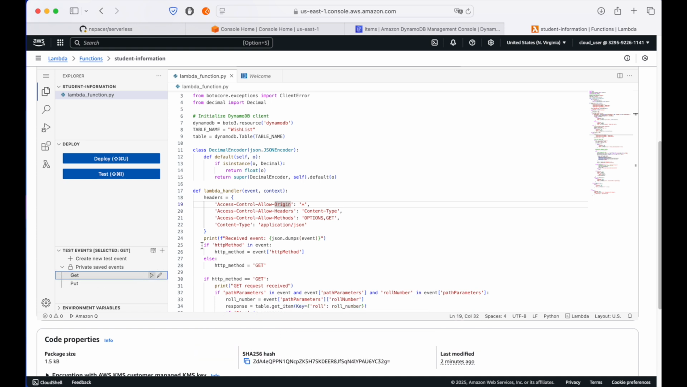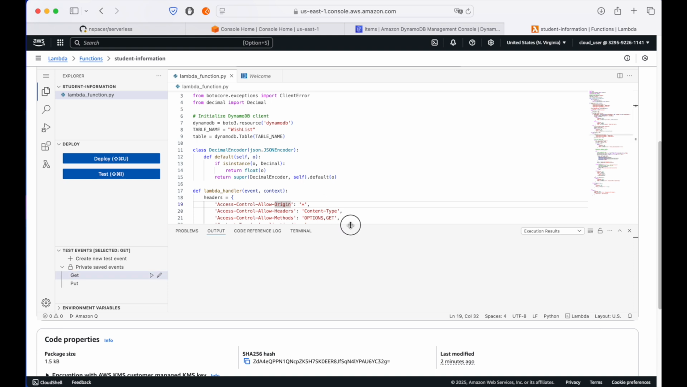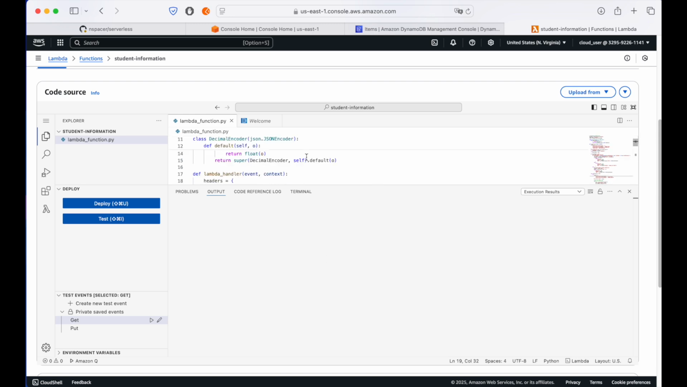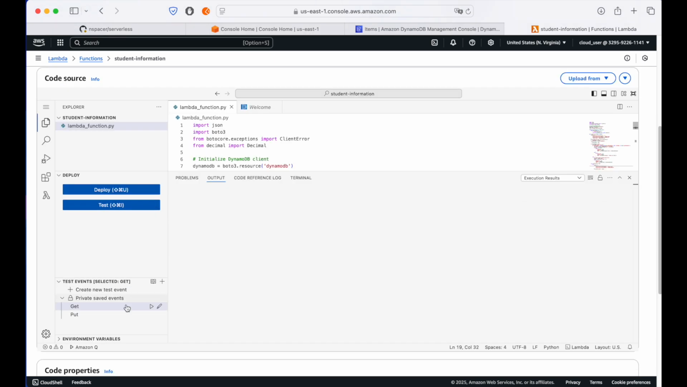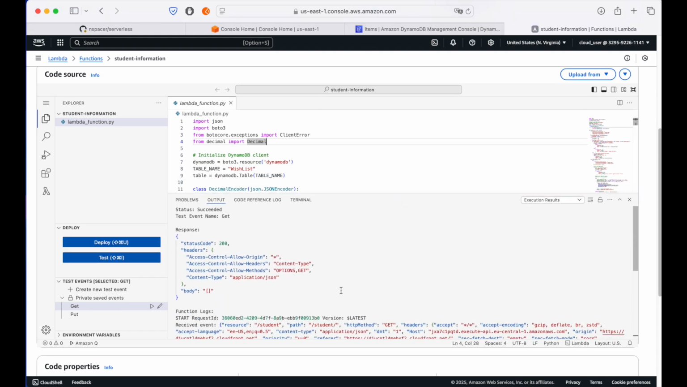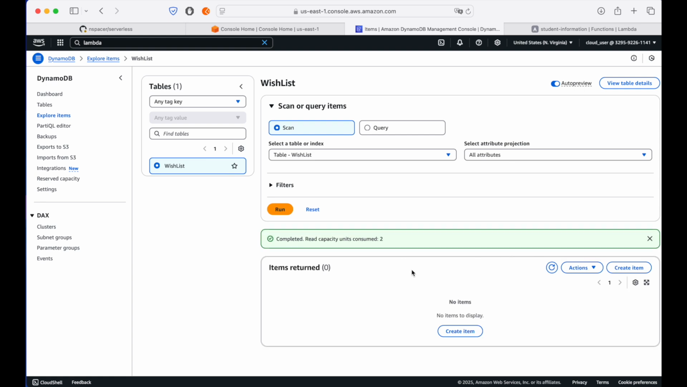Now, if you run the get event, let's see what the output is. Did I invoke it properly? There is no output. Let's see why. Okay, now I see the output. I don't know what happened, but I just refreshed the page and sent the get request again and it gave me an output. You see the output is status code 200, but the body does not have any content because my DynamoDB table does not have any content.